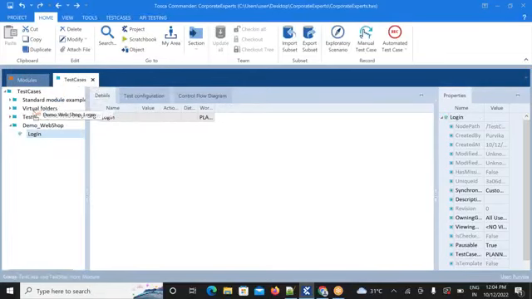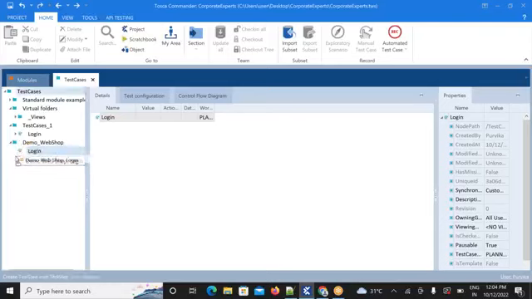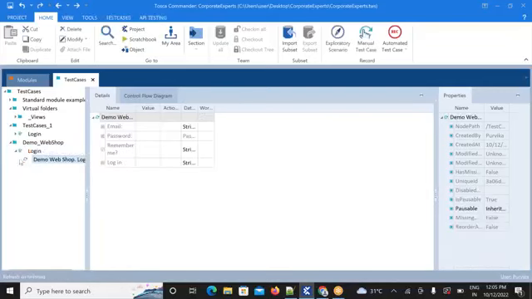In the test cases, I have a demo web shop. In the demo web shop, I have a login test case. I am going to keep it on the login. Exactly on the login test case, I am going to leave it. This belongs to the login test case. I am going to leave it. Okay. In the login test case, there are the test steps. So this one, all the things are there.